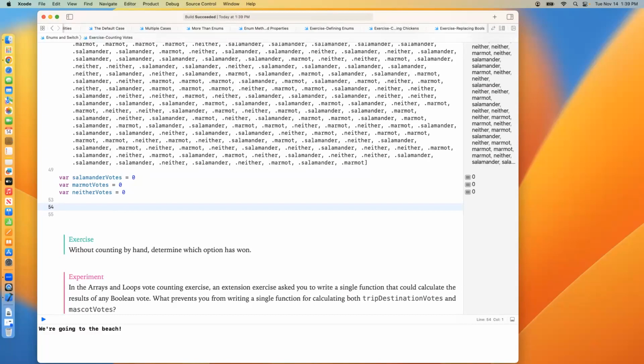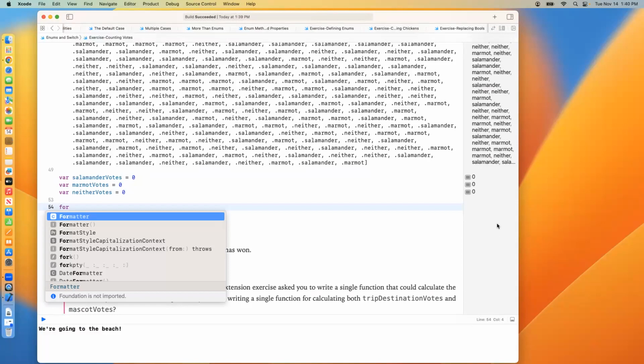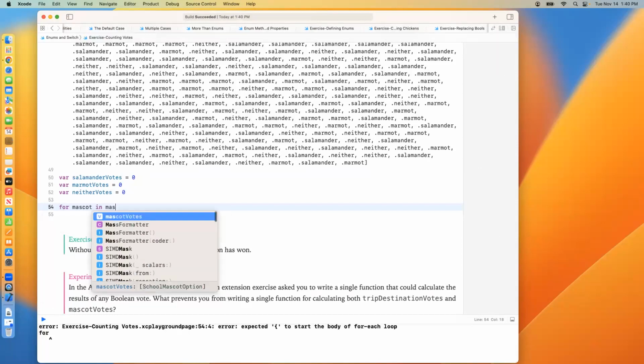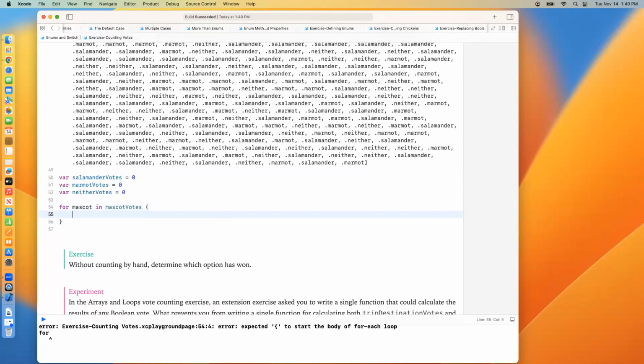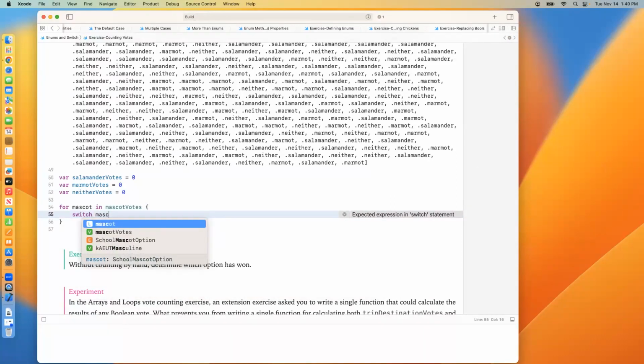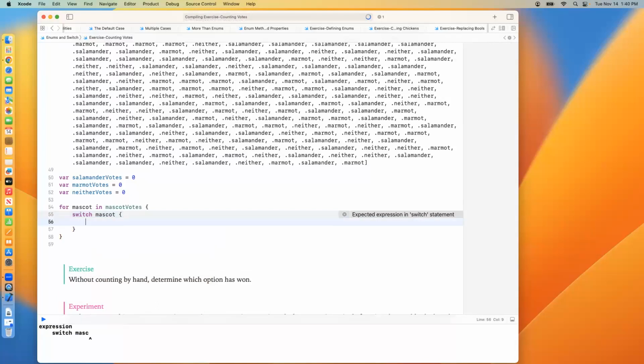Then we'll run a loop, right? I do want to look at the names here. So this is called mascot votes. Let me say for mascot in mascot votes. We'll loop. We'll set up our switch. What are we checking? Each individual mascot vote. And then we'll start setting up the cases, right?